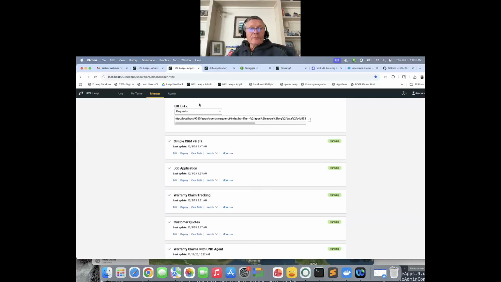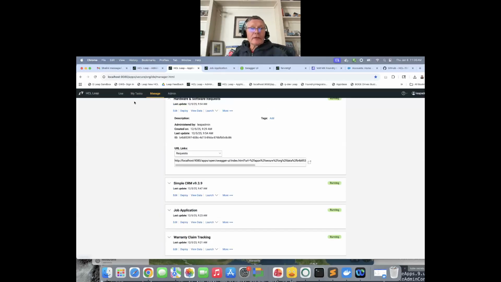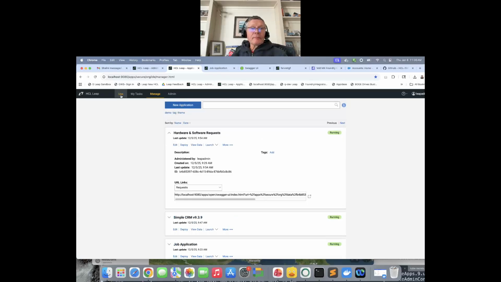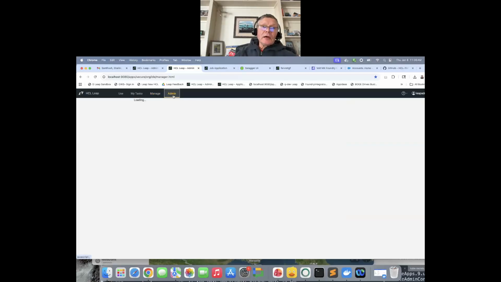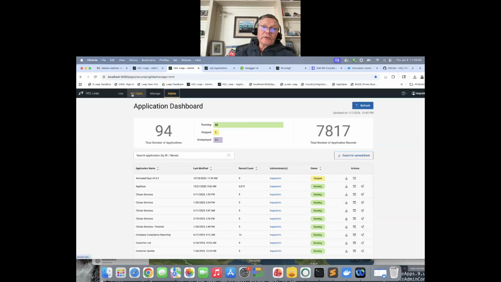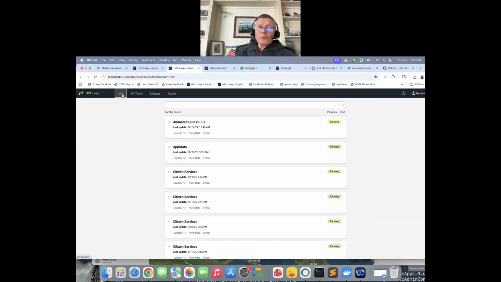So here's my Leap desktop again. Of course, I'm admin, so I see all the different tabs. Manage is the one I see by default. We took a look at admin. But there's also use, and you have the option of turning use off if you want to. This is just simply a list of applications which you can run if you have access to them.